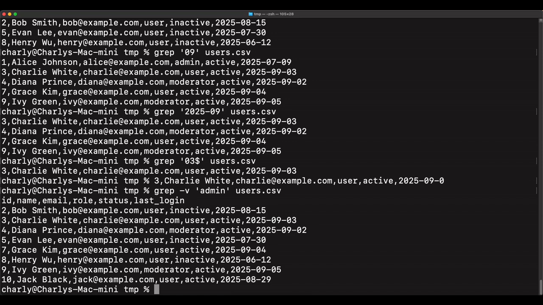There are a lot more things that you can do with grep. For example, searching recursively in directories, which is also very powerful when you are searching, for example, for the definition of a function in a code base, or you're looking for a particular information within a lot of different files.